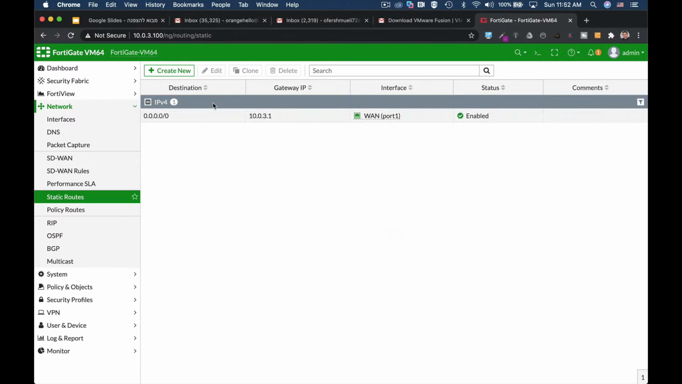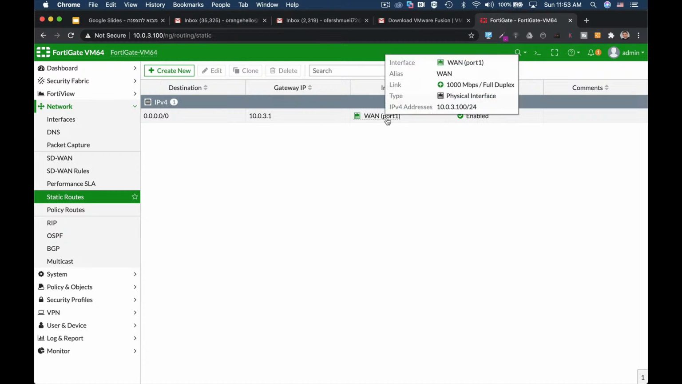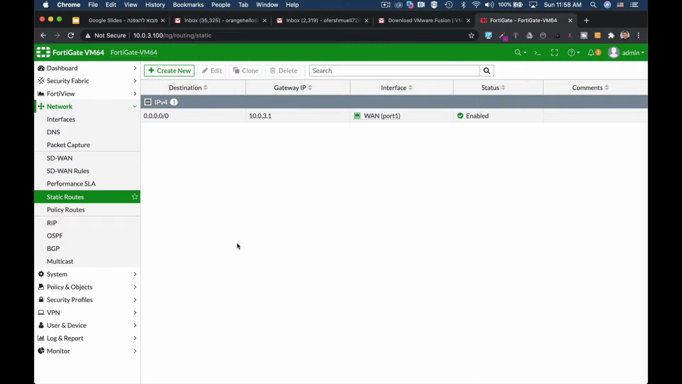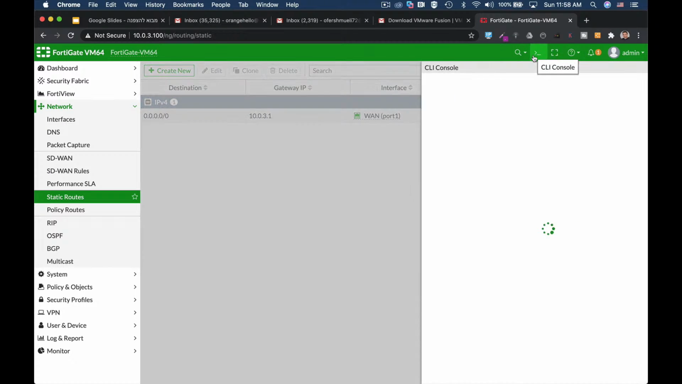So now we have one static route which tells packets that if they wish to go to just about any destination that doesn't have its own routing entry in the routing table, they should move to the gateway at 10.0.3.1 using the WAN interface. And now let's see the new route entry that we have just configured.